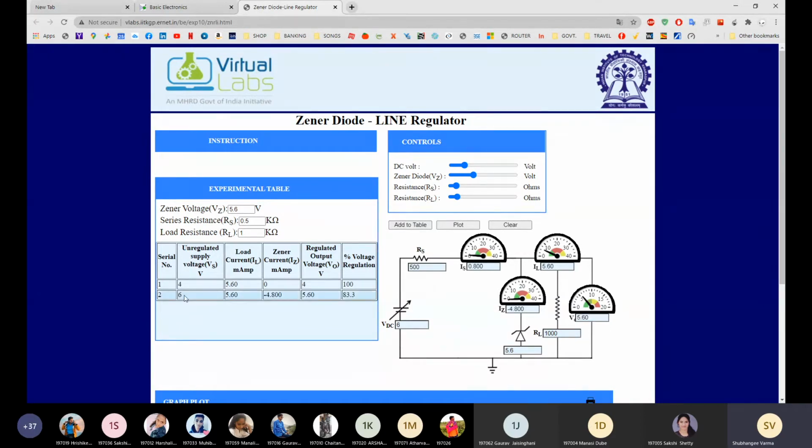Your input voltage is 6, load current is 5.6, and now see, your regulation has decreased as you increase the voltage. Once your diode is in the Zener region, that time you will get a less regulation. Till that time you will get a higher regulation. Okay, we'll observe that. Now make the DC voltage 8 volt.